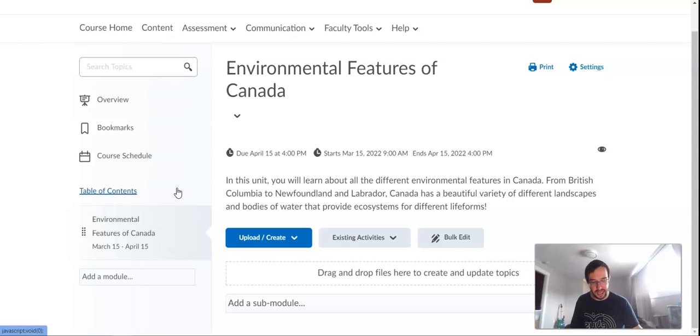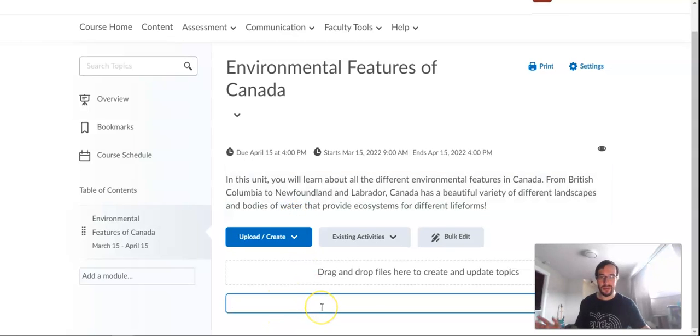And adding some submodules is actually really easy as well. There's a couple ways you can do this. The first way is just add a submodule here. And we'll make our first one, we'll call it British Columbia.